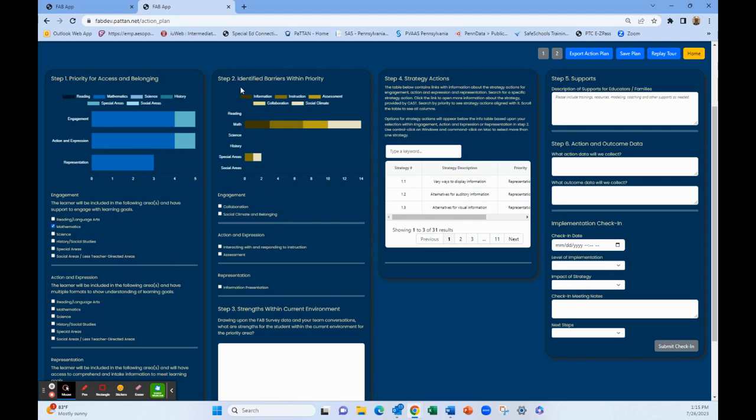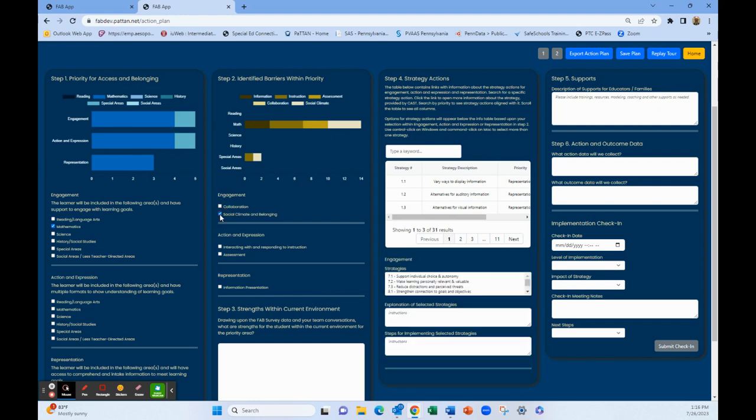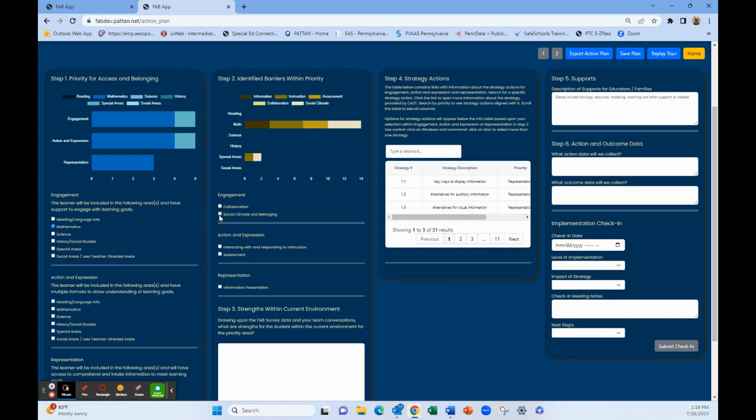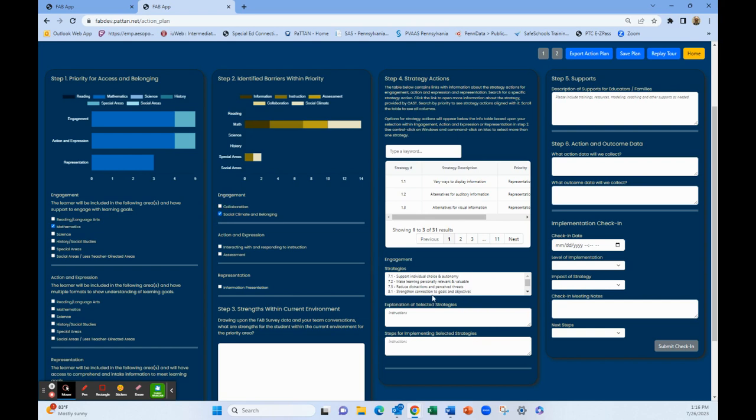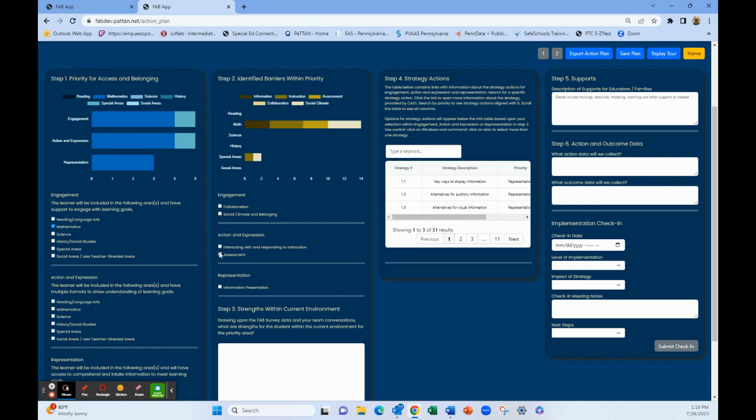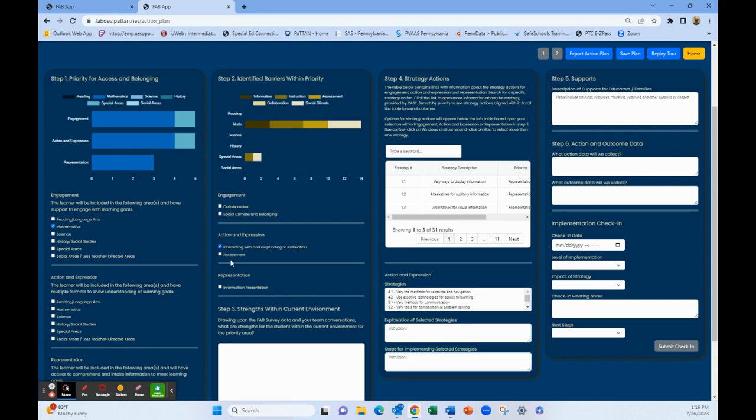In step 2, you'll want to, again, identify which barriers the team has already designated as barriers within that priority area. For the purpose of this example, I'm going to select that our barriers are found within engagement, specifically social climate and belonging. You'll notice that when I clicked on social climate and belonging, something happened in step 4. New information popped up as I made that check mark. That is because as I click areas in step 2, step 4 automatically directs my team towards the strategies that will help remove those barriers.